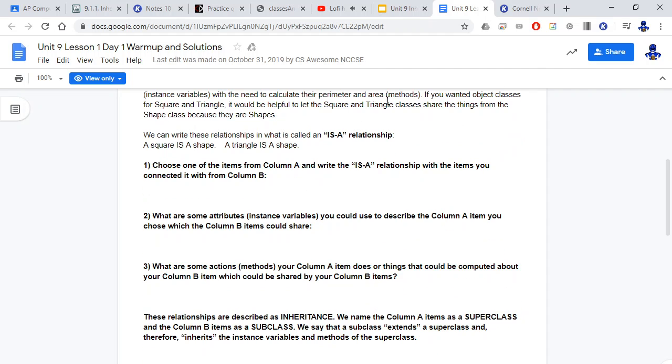We can write these relationships in what is called an is-a relationship. A square is a shape. A triangle is a shape. Annie, what did you put for number 1 here? Apartment is a dwelling. I agree.